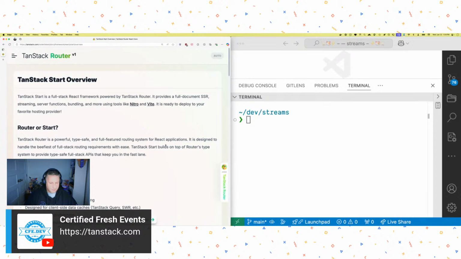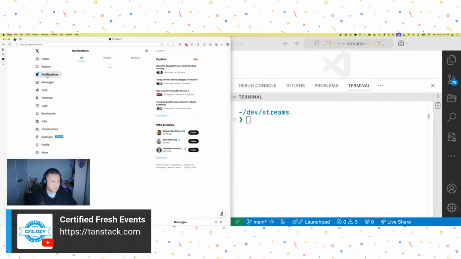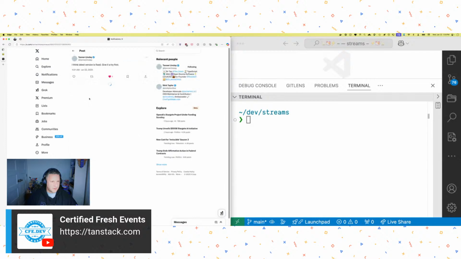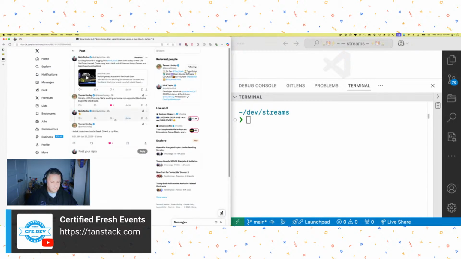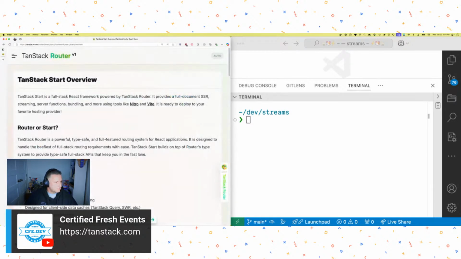Also, I know Tanner mentioned, if I just go on X for a second here, yeah. Tanner was saying there was a bug in the latest version. So I was like, okay, I'll use that version, but then it looks like they fixed it. So we're just gonna grab latest. So let's go for that. Cool. And let's just take this down.